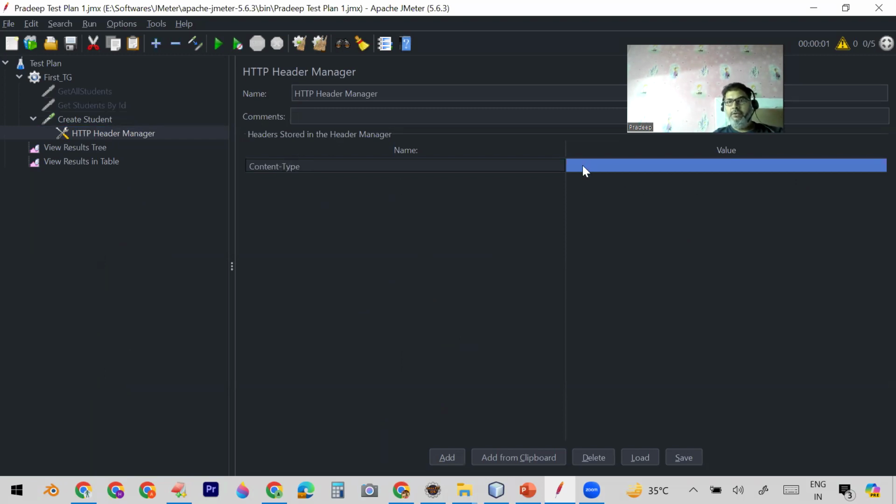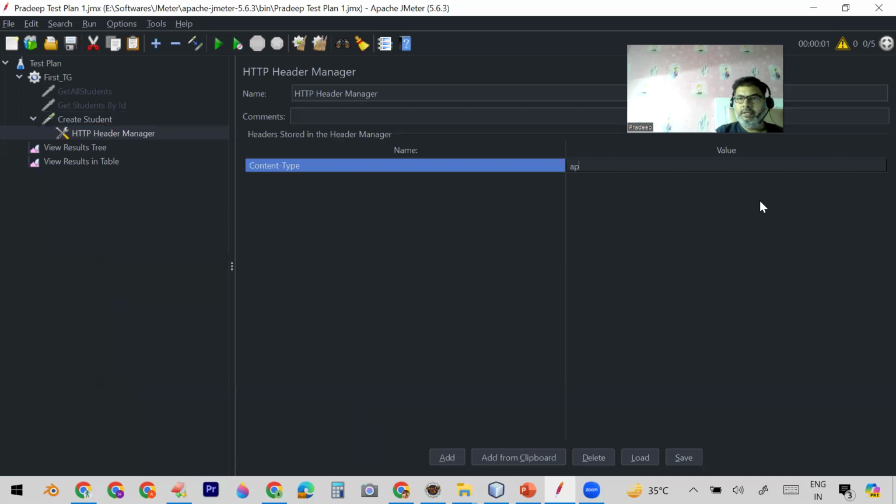Okay, now here the value should be application slash, if you are using an XML based API, here you have to write XML, but I'm using JSON, so it will be application slash JSON. Okay, now let me save it.